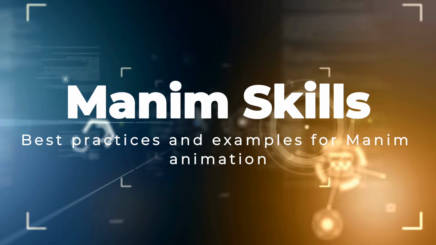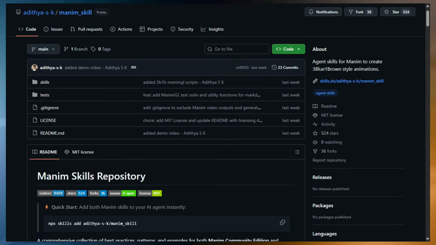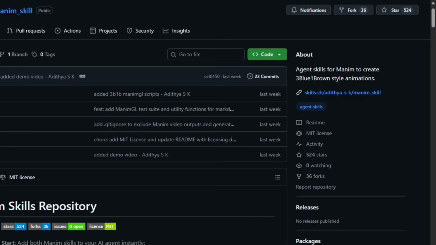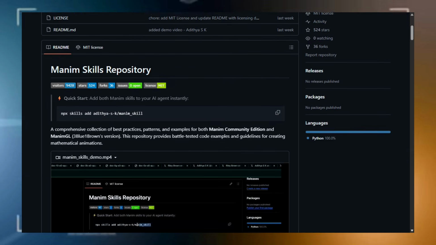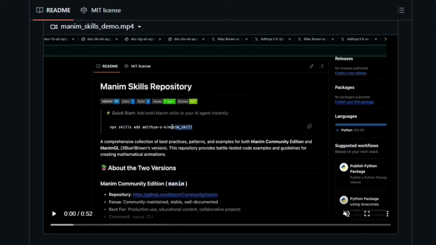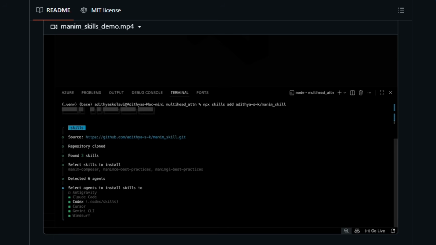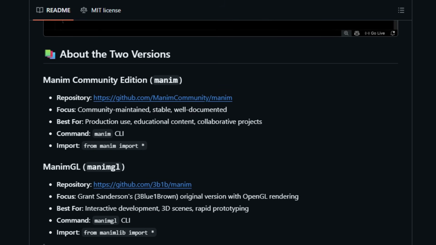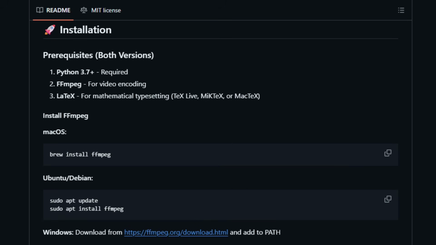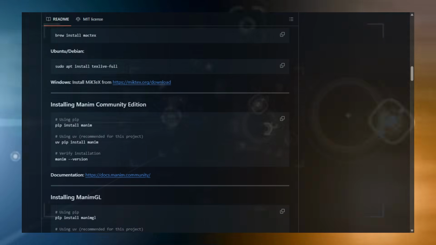Project number 7, Manim Skills, Best Practices and Examples for Manim Animation. Manim Skills is a learning-focused repository that collects patterns, workflows, and reusable examples for creating mathematical animations with Manim. It supports both Manim Community Edition and ManimGL, helping developers structure scenes, manage complexity, and apply clean animation techniques. The project serves as a practical reference for anyone building technical visuals or AI-generated educational content with Manim. It is useful for creators who want consistent animation results. Try Manim Skills to improve your Manim workflow.